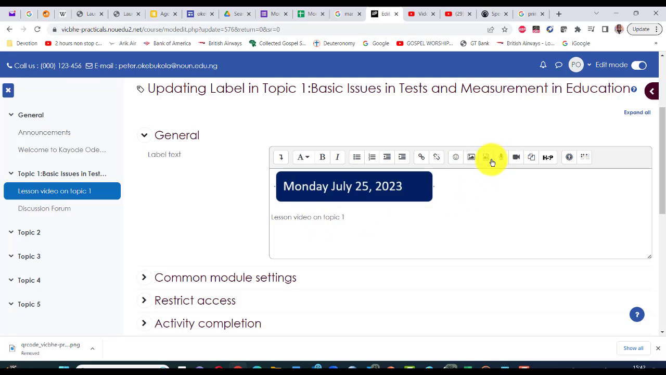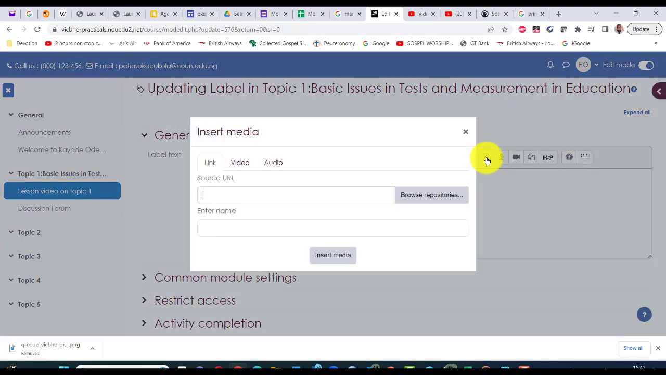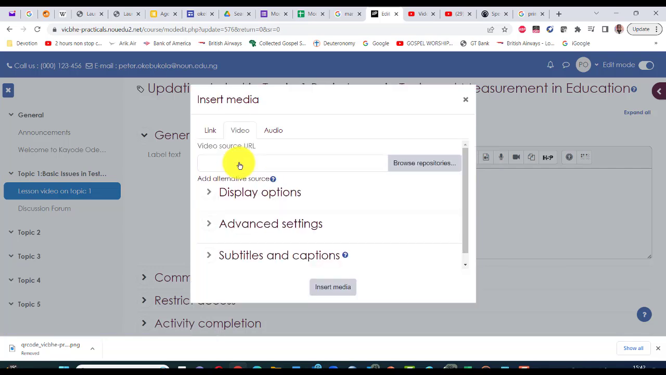As I was saying, we're going to get up to here. Insert video. That's where we were at that time. And then it is asking for a link or a video. We want a video. And it is asking for the source of the video. We don't have it right in here. Actually, it's referencing the practical server.